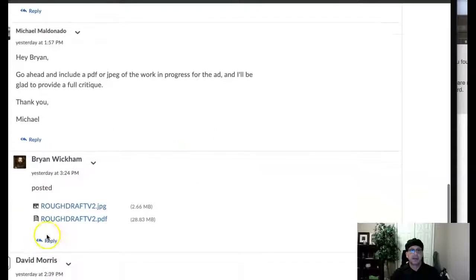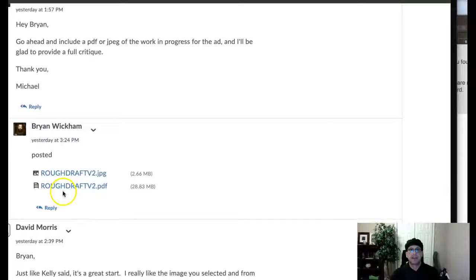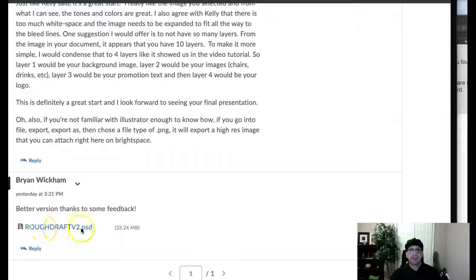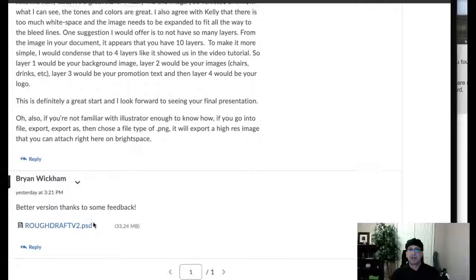It looks like you had a chance to go ahead and submit the actual magazine ad, so let's take a look. Now I did notice something here. You've got a resubmission here of a rough draft version 2 as a Photoshop document. I did open that document up and I realized that you have compiled the ad in Photoshop, or are at least presenting the ad in Photoshop. Don't forget, this ad is required to be compiled using Illustrator, not Photoshop.